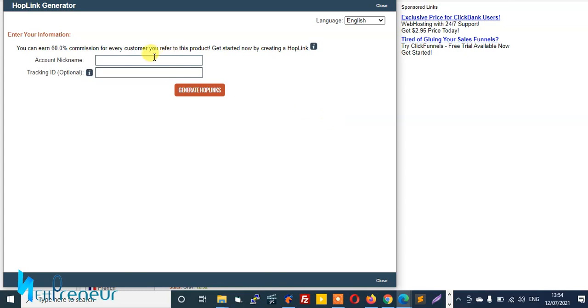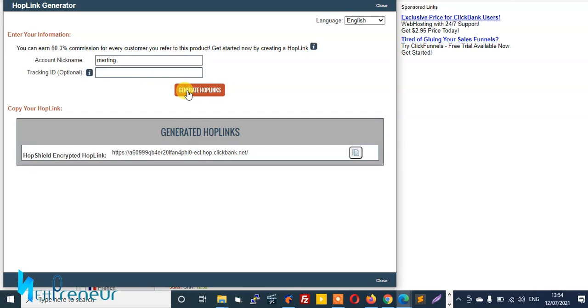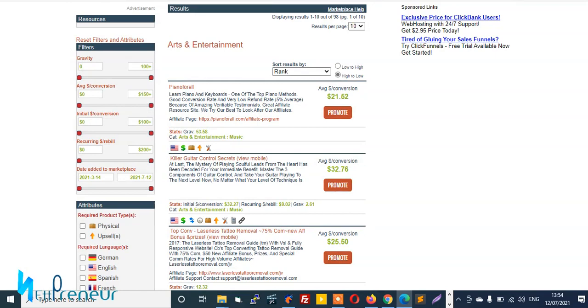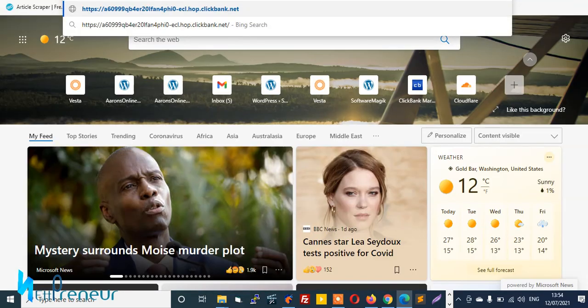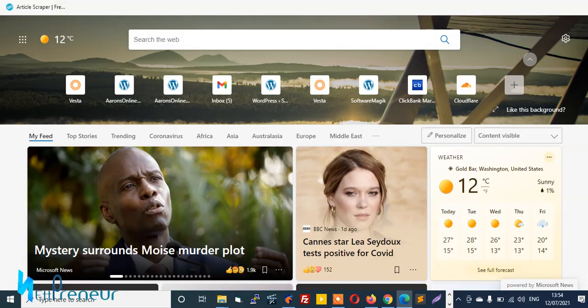So let's say for the purpose of this tutorial, our account name is Martin G. And if we have a tracking ID, this is optional. If you don't have one, you can leave it blank and click on generate hop links. So our hop link for this product has been generated, and just click on this to copy it. We'll close this page, open another browser, enter our hop link and click enter.